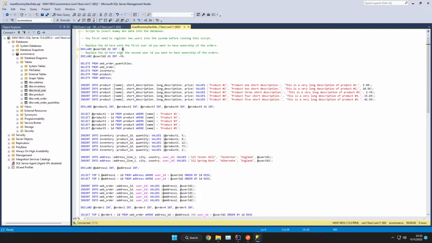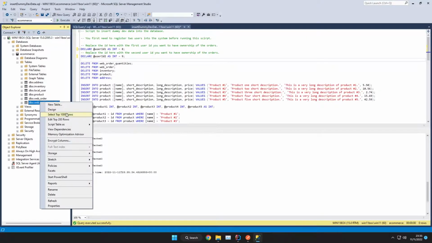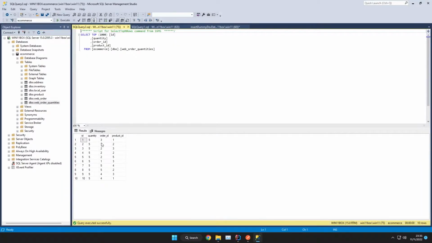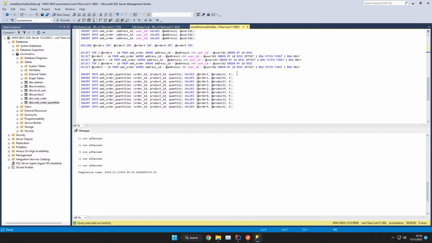I've changed our little IDs up here, and I'm just going to hit execute at the top. As you can see, it's got loads of rows affected, and I've got query executed successfully. If I come into web order quantities, which is obviously the biggest table that we're going to have, we can see that it's all filled out correctly. It doesn't seem to have any problems, although this all says quantity 5, but I think that's just because they are all set to quantity 5. So obviously maybe change those if you want. But yeah, that now is objective 1. We've got some data in to work with.